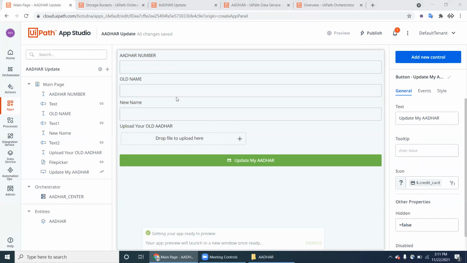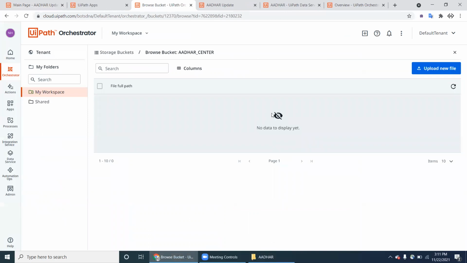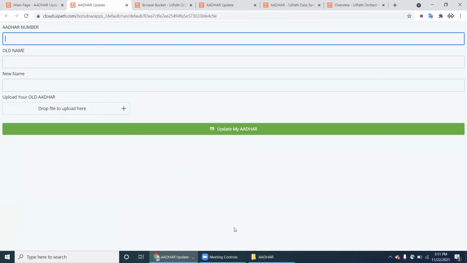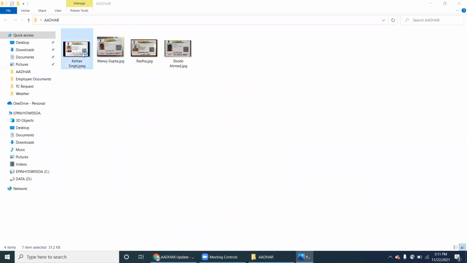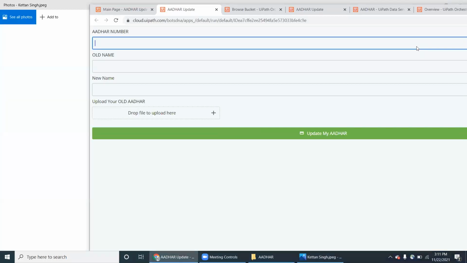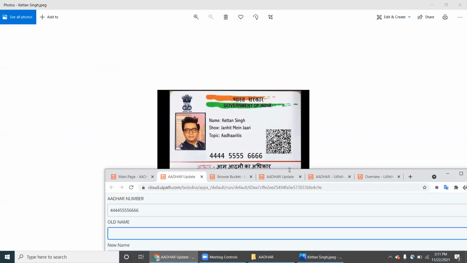Before that, if you see the Aadhar center file storage, it does not have any files. Now in our app, by just adding the values one by one, Ketan Singh. I'm just adding the number, and what is the old name? What is the new name?